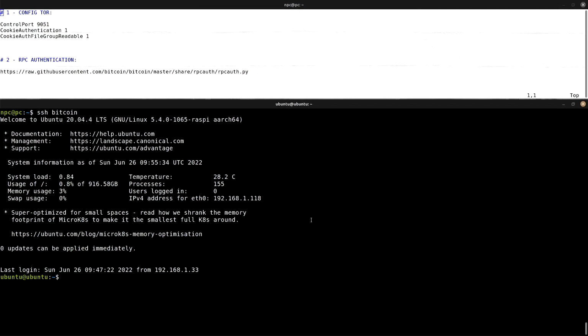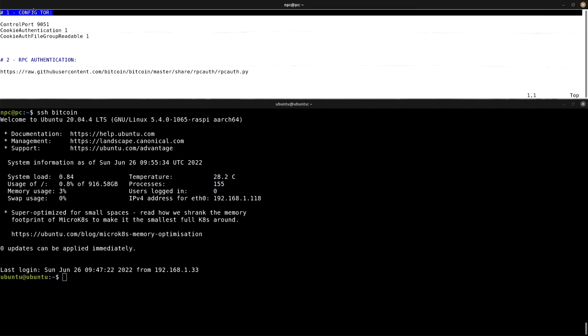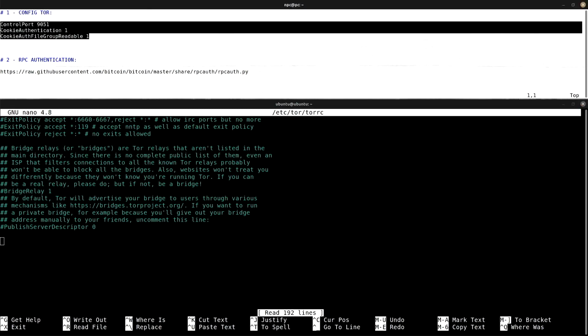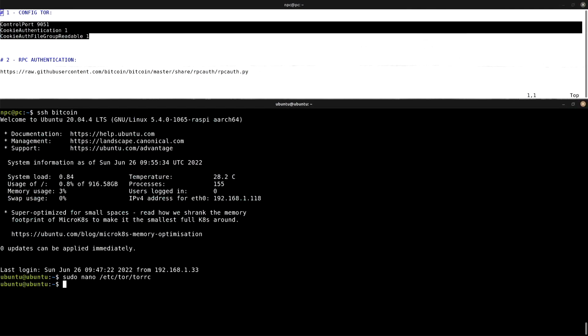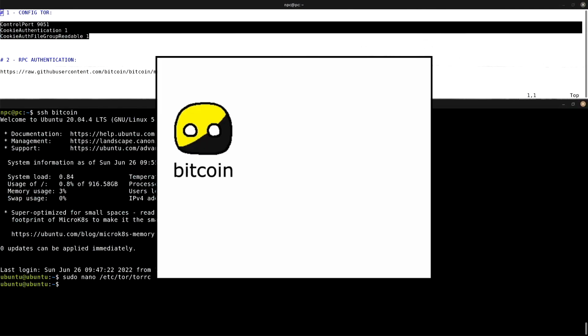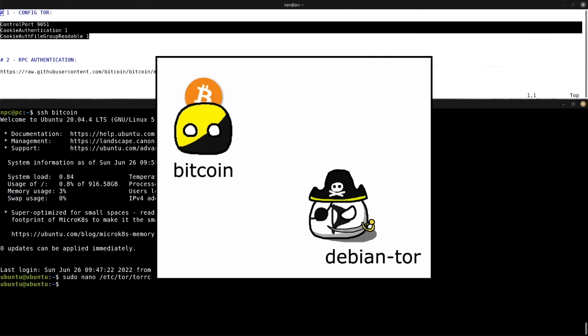So, I will begin part 3 of this guide by setting up Bitcoin Core. I need to add some lines to the Tor configuration file. This is the user Bitcoin. We will eventually set it up so that it will run Bitcoin Core. This is the user Debian Tor. It was created automatically for the sole purpose of running Tor, when we installed the Tor daemon in part 1.